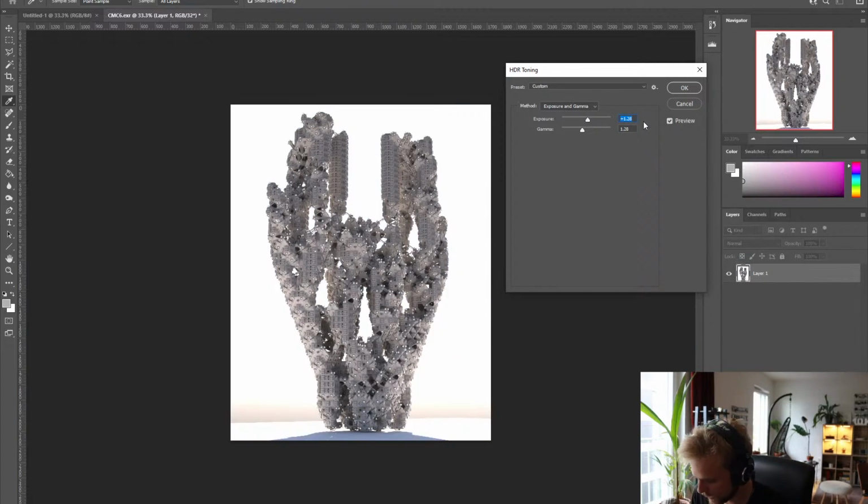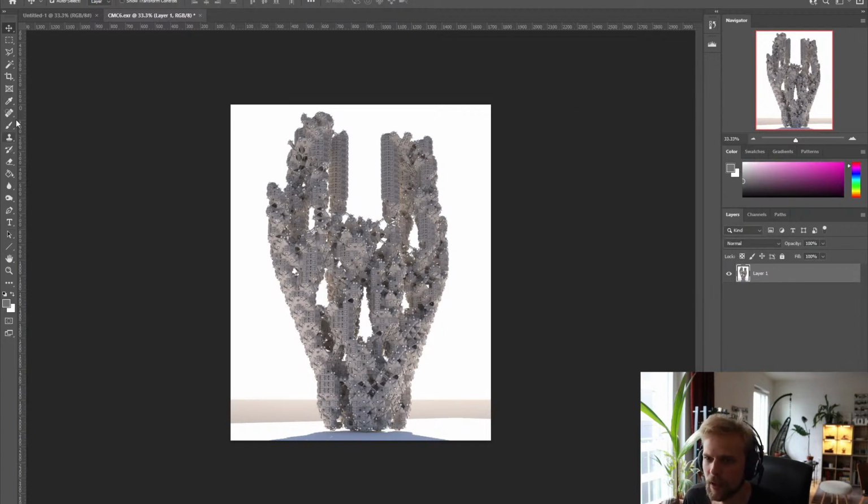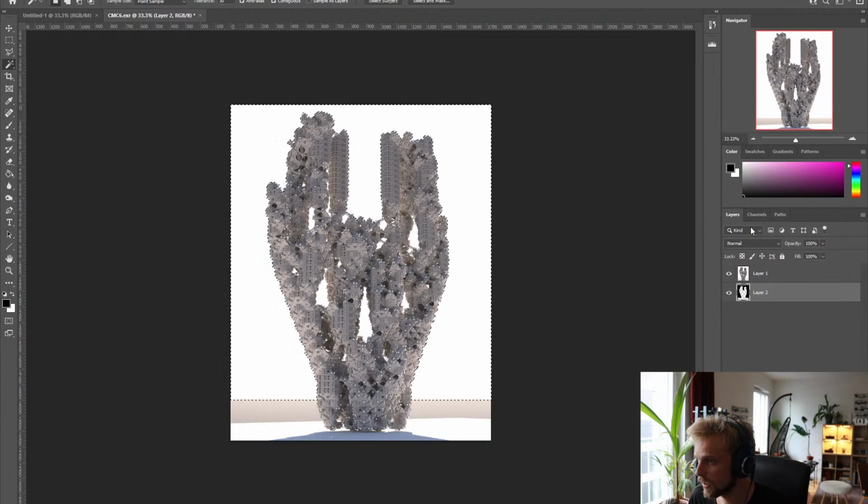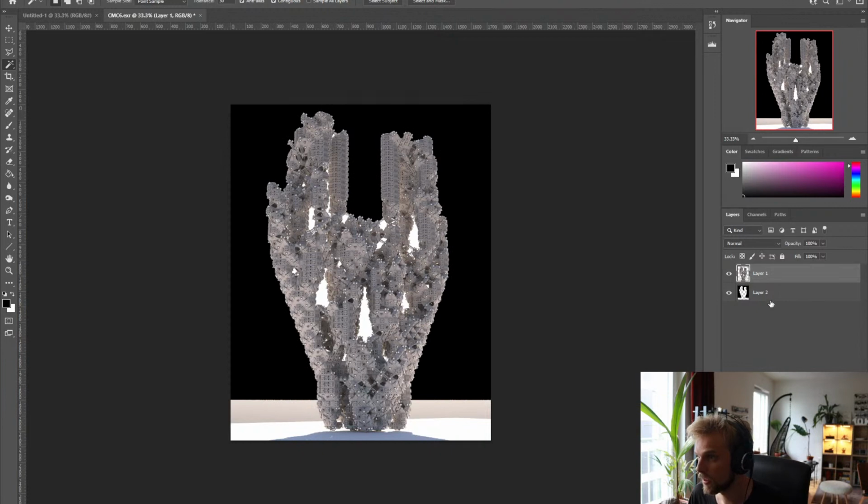Okay, so let's go for plus 0.8 and gamma 1, because I can always bring down the gamma, that's fine. Hit OK. And let's just Photoshop a little bit of it. So this is not gonna be accurate, but I think it's gonna do the trick in us just finding what works. Shift F5, foreground color. Delete that. Yeah, okay. That's gonna work.